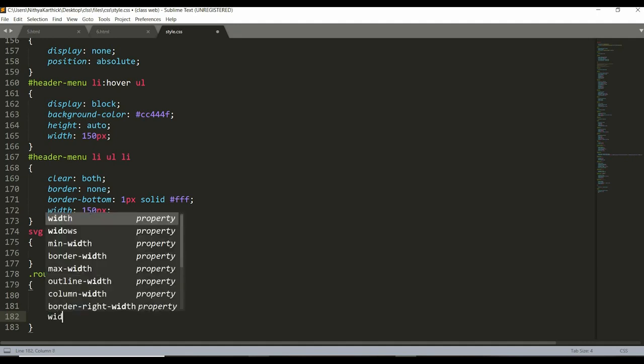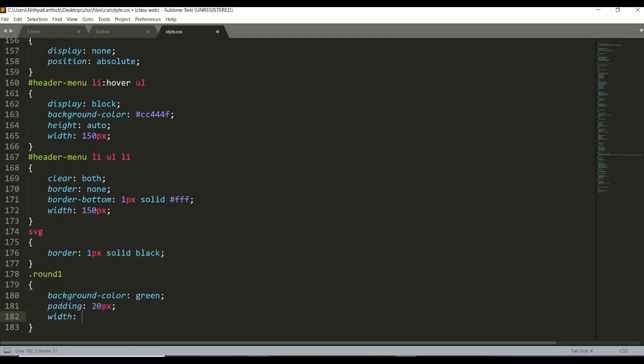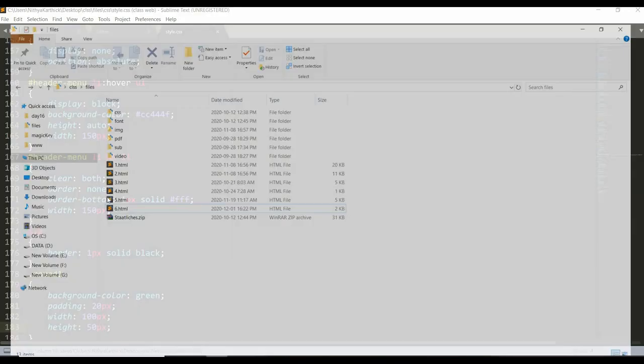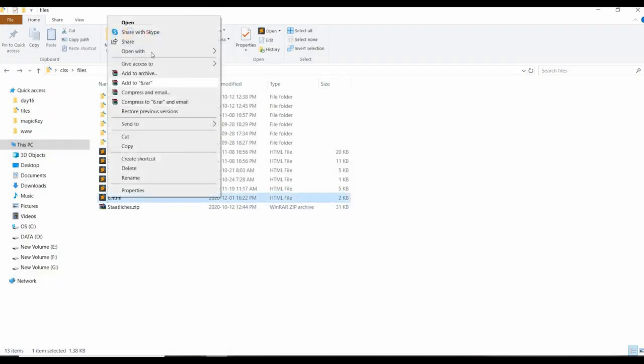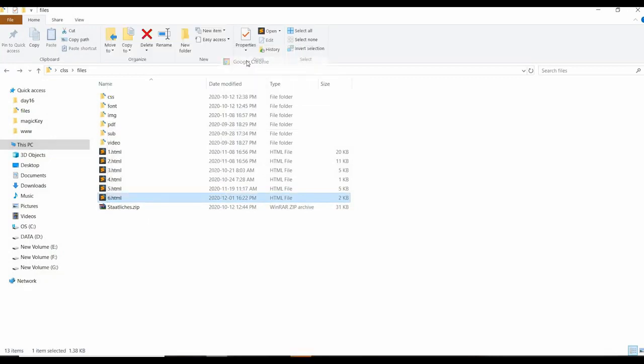And the next one is width. Let it be 100 pixel. Height, 50 pixel. Okay, just save it, and run this file. Open with Chrome.